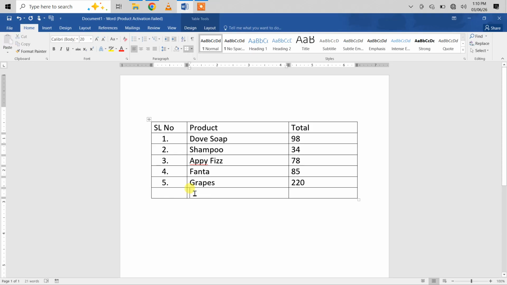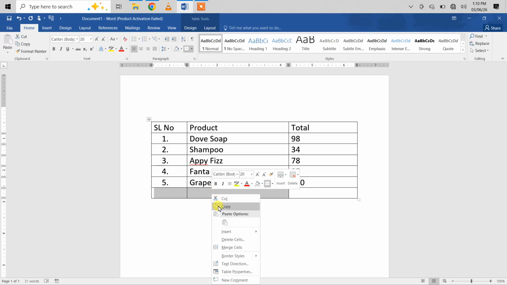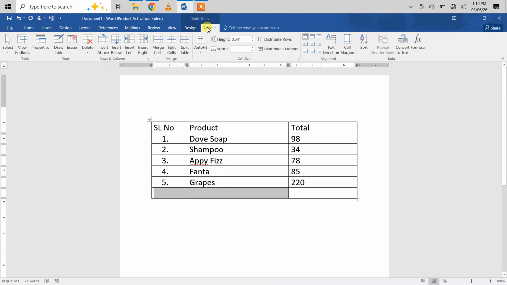by right clicking over the highlighted section, and here we will be having merge cells, or we can go to the Layout tab and there we will be having this particular option, merge cells. Fine. So we'll be giving a heading of total. So how to do calculation in this particular cell?